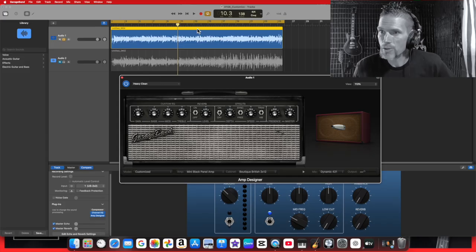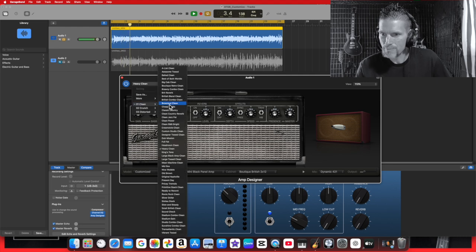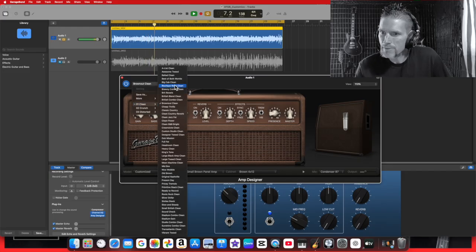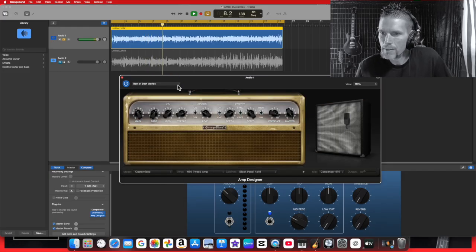Okay, so let's go ahead and I'm going to hit play, and we're going to mess with the different sounds, the different customized amps. Cool. That's heavy clean. Brown out clean, baby. Let's find something that'll sound good with this song.